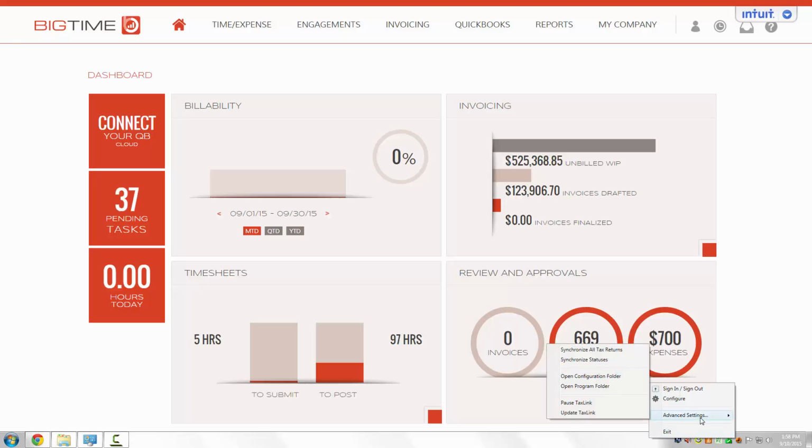Advanced settings, if you left-click it, will open additional options. Synchronize all tax returns will allow you to synchronize all of your Lacerte tax files with BigTime with the latest updates. You can use this feature for troubleshooting in case you accidentally closed Taxlink and it didn't have a chance to grab your latest updates.